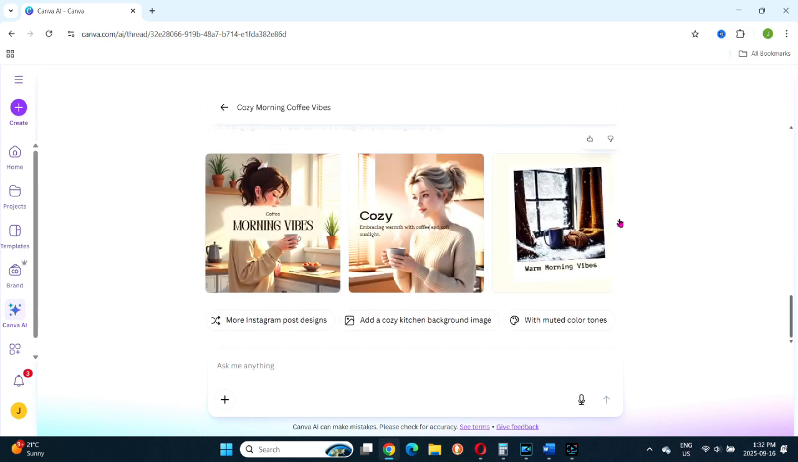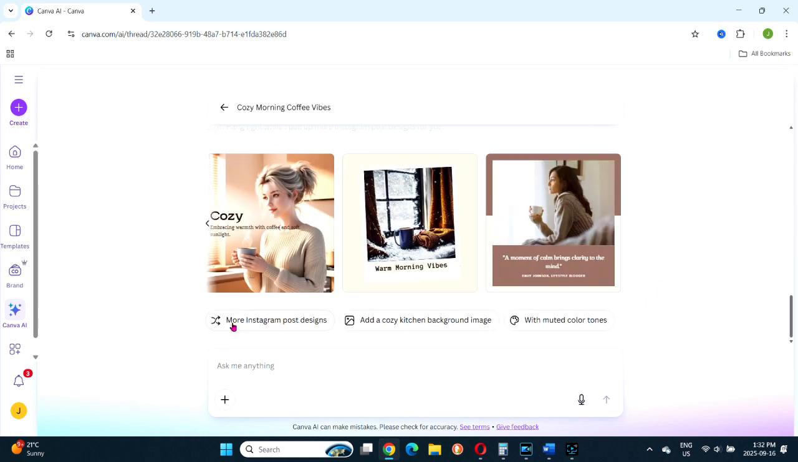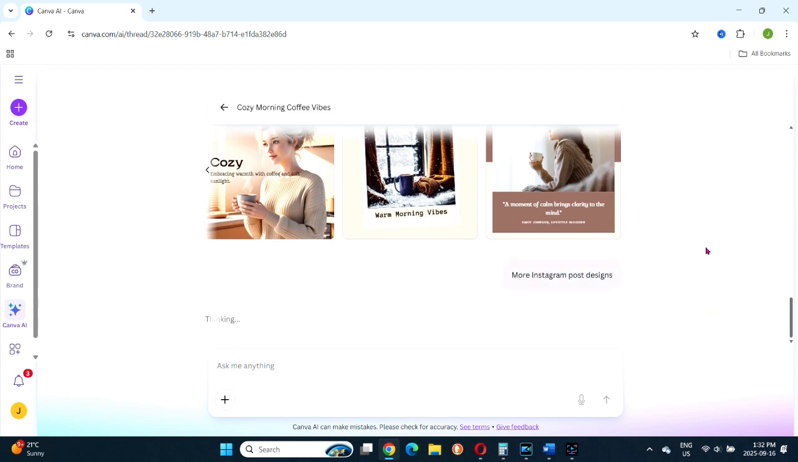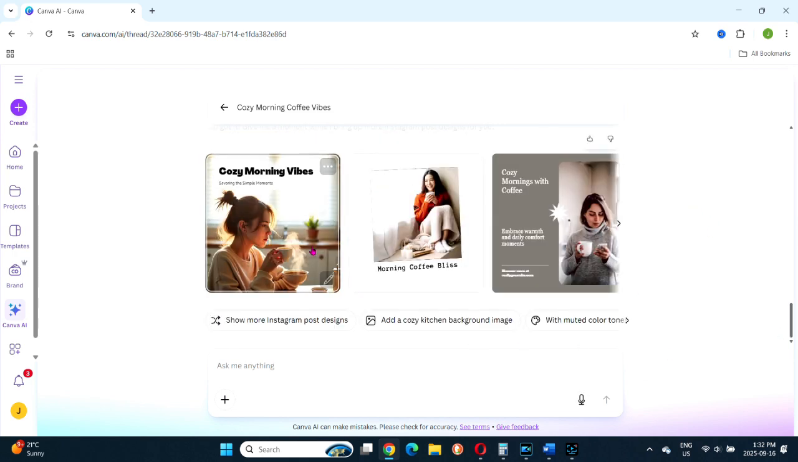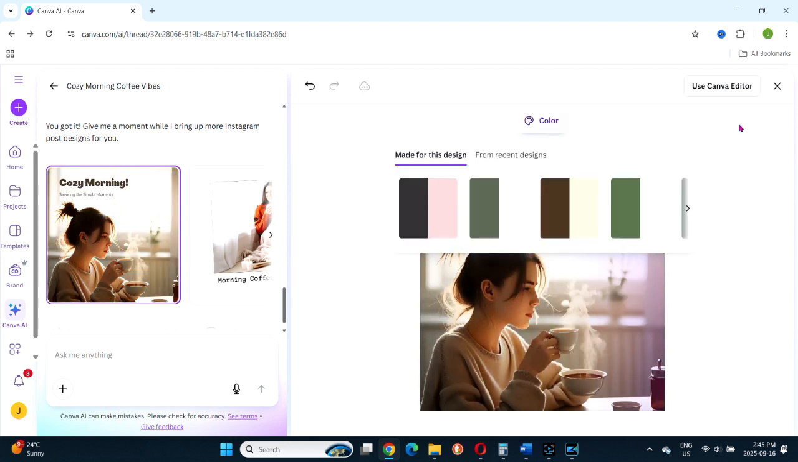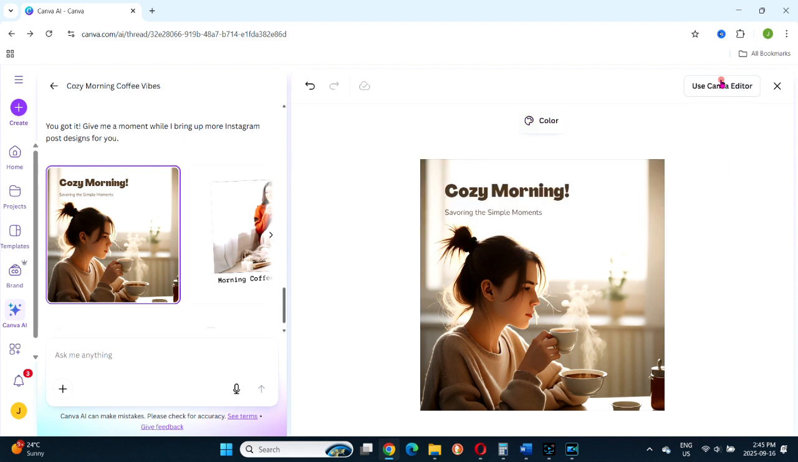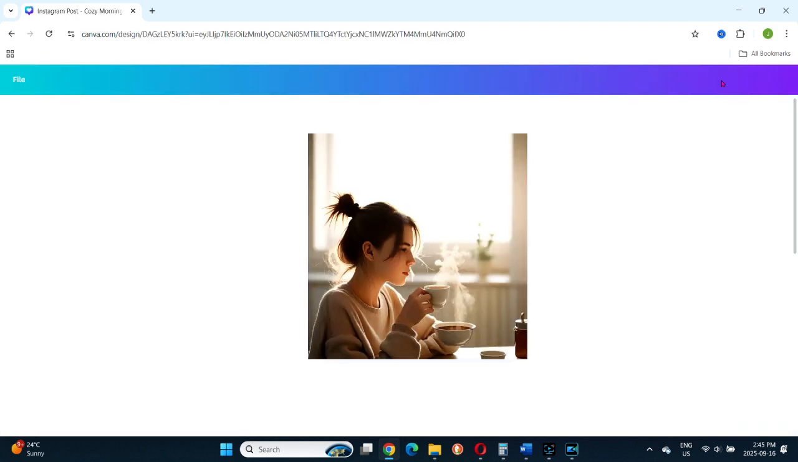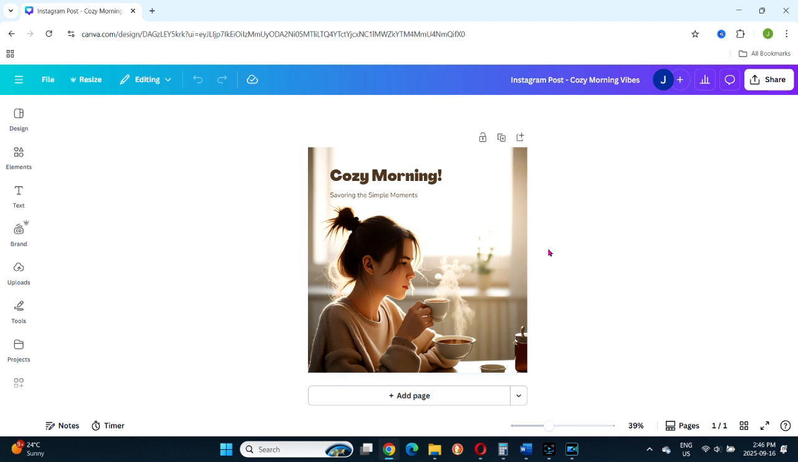And this is the beauty of Canva AI. No more scrolling through hundreds of pre-made templates. You get fresh, unique layouts in seconds. Let's customize one. Click to open the post. Once open, you can edit any text directly in the text box. Adjust colors with the palette tool, or my favorite. Open it in the full Canva editor, where you have complete control. Think of the AI-generated post as a starting template that you can tweak however you like.